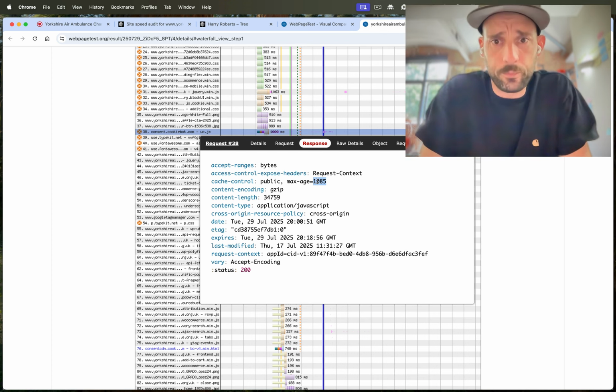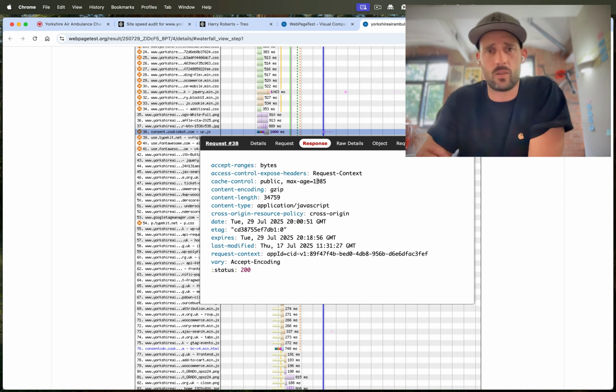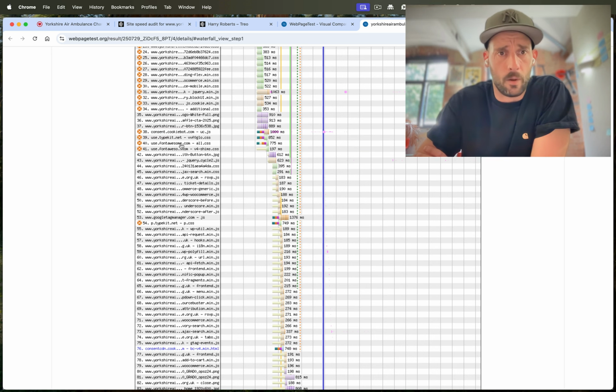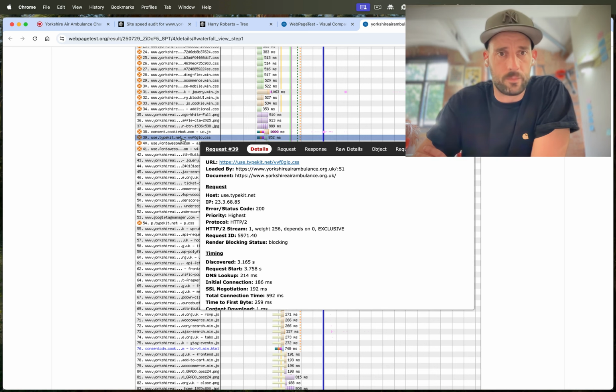18 hours. So yeah, cacheable for 18 hours. So that's not the end of the world. That means as we navigate from page to page, every subsequent page view, this should be coming from browser cache. But the biggest thing I'm worried about is Typekit.